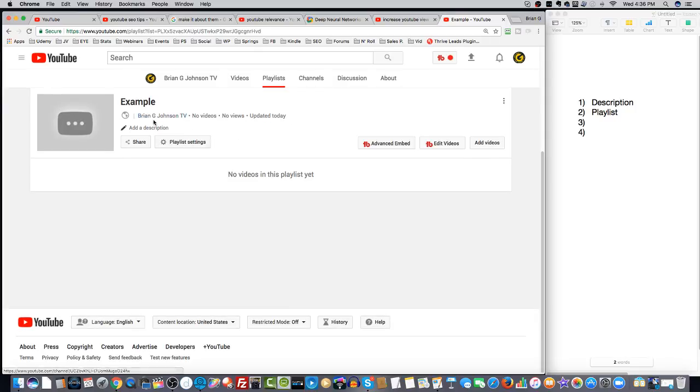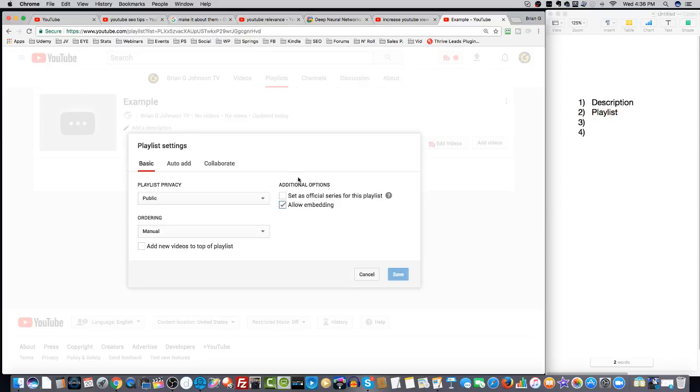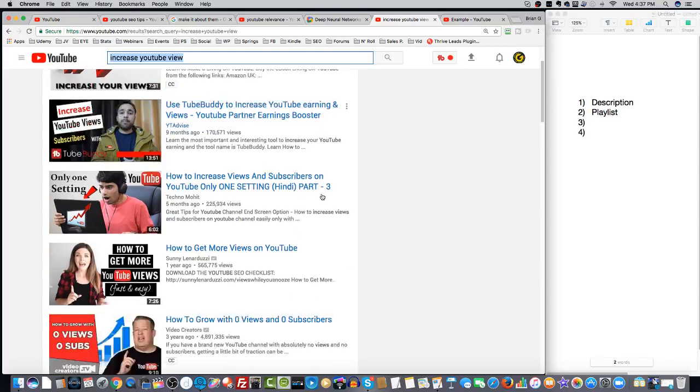And now we've got a few things. So you want to create a playlist that has some of the keywords your videos are going to have. So make sure you name your playlist in a similar fashion to what the topic of the playlist is going to be about. And this is the magic button right here. Did you guys see this? It says additional options. And then there's this little button here. Set as official series for this playlist. If you check this mark right here, your playlist will more likely allow you to get your own videos in suggested videos. Let me show you what that looks like.